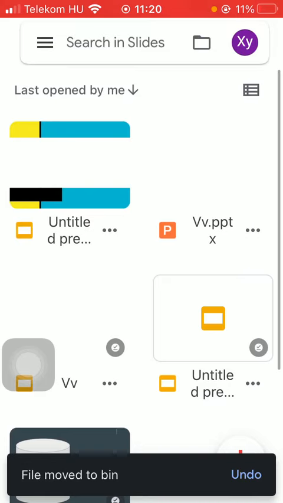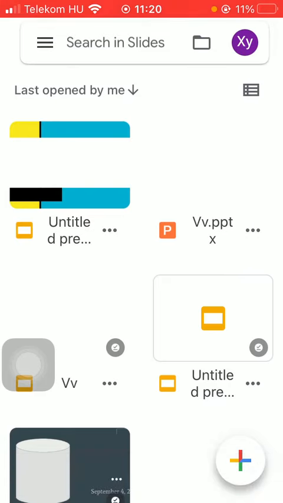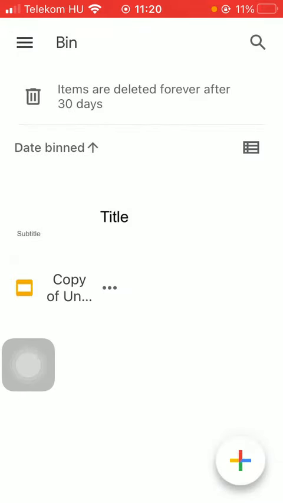If you scroll up, you are going to see this setting icon in the upper left corner of the screen, so tap on it and then click on the bin option or section in the middle of the screen. Here at this page you are going to see the content of your bin.